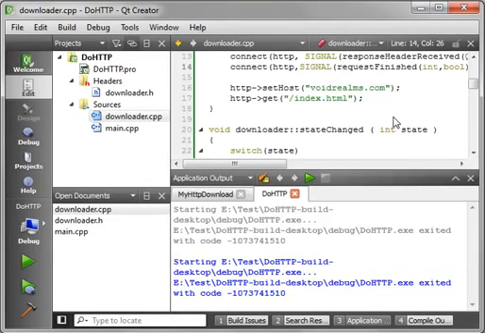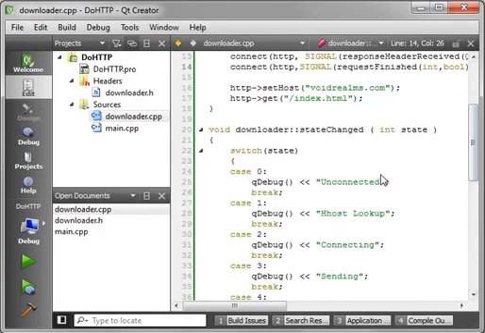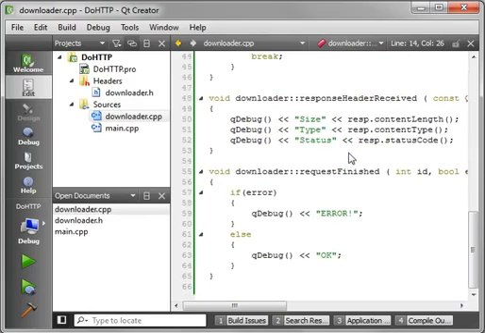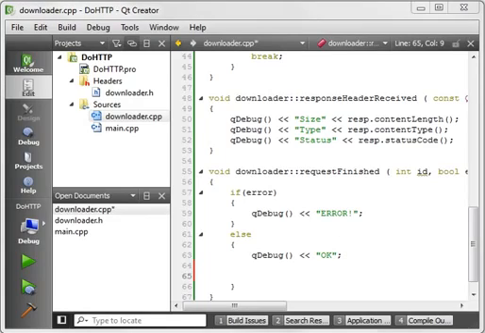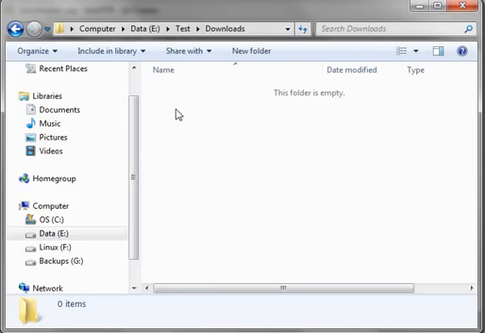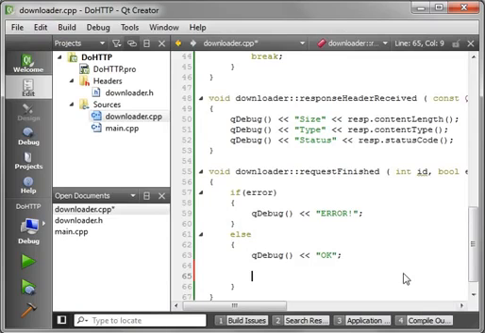Now, before I close this tutorial, I know somebody out there is going to ask me, Brian, how do you download this to a file? Well, I'm kind of glad you asked. In the request finish, we could have OK, but we can also just dump this into a file. And I've got a directory out here. There's absolutely nothing in it, and we're going to download it to that directory.